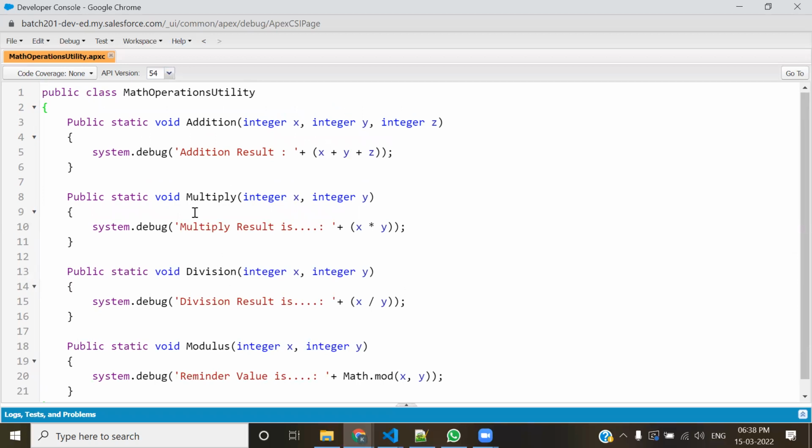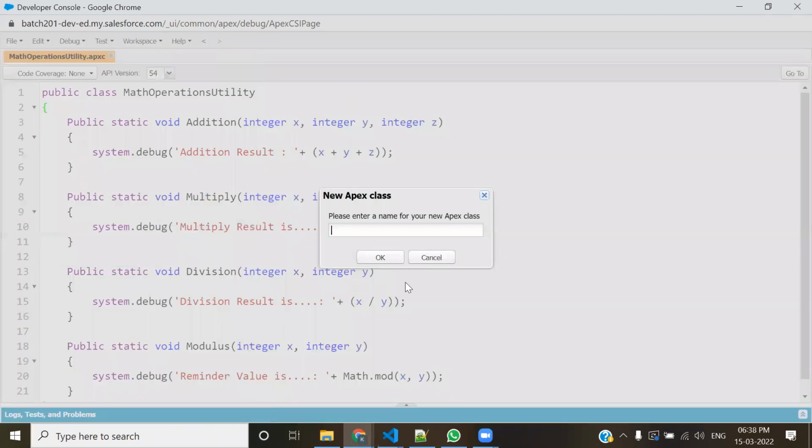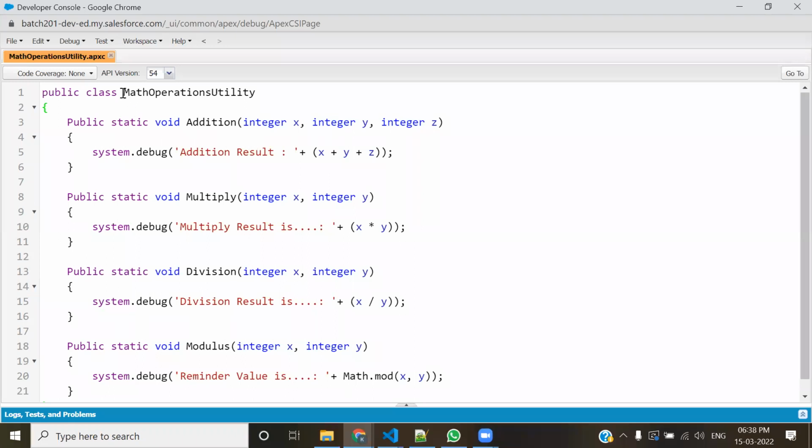Now let me try to make the improvement over here. So I'm creating a test class for that. What's my usual way? Copy the name of the class.